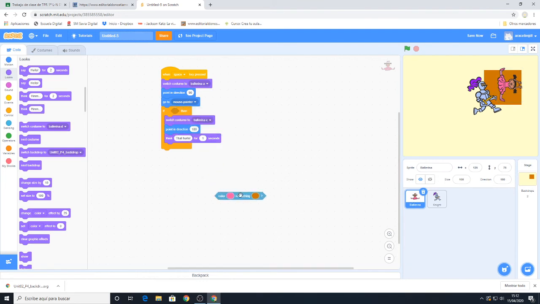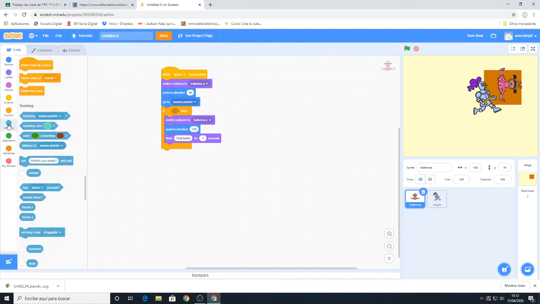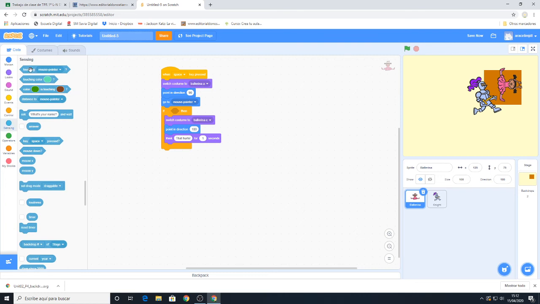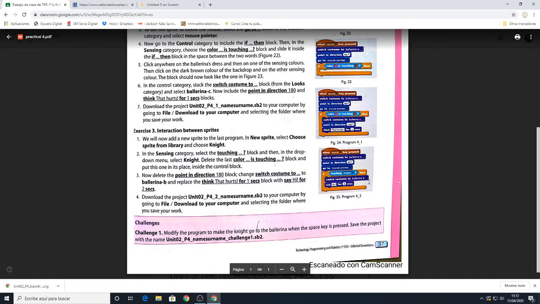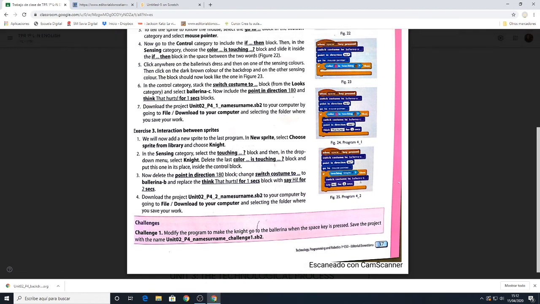We are going to drag this and we don't want it. Okay, go ahead. And then we are going to sense that she is touching the knight. Okay, we choose the knight here because we have this new character, so we have this option that wasn't there before, if you remember. And after that, switch costume to ballerina V, I think. Okay, so she is going to hop and then say hi for 2 seconds.